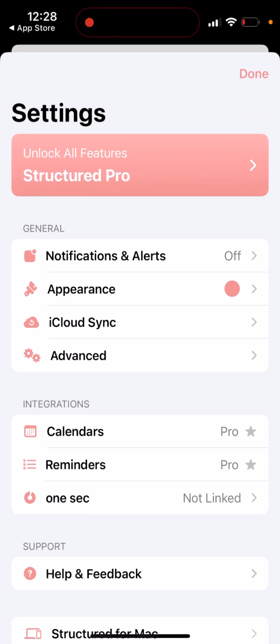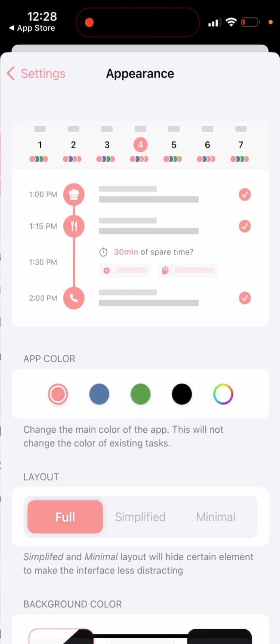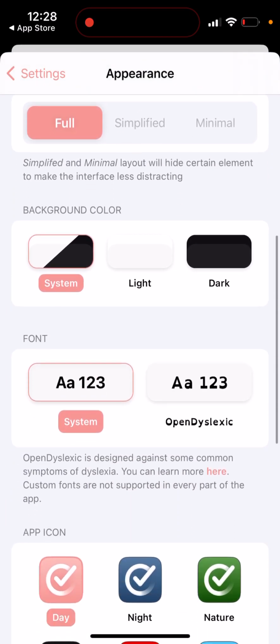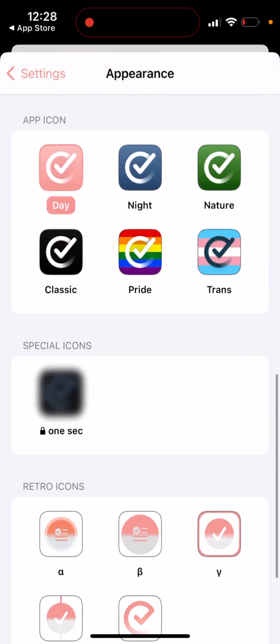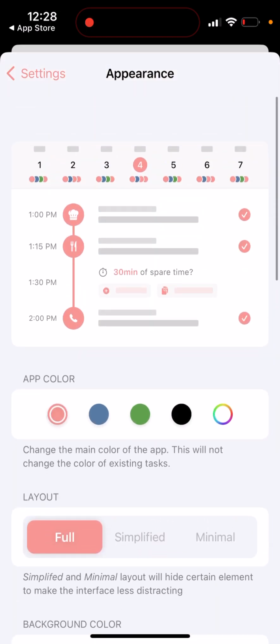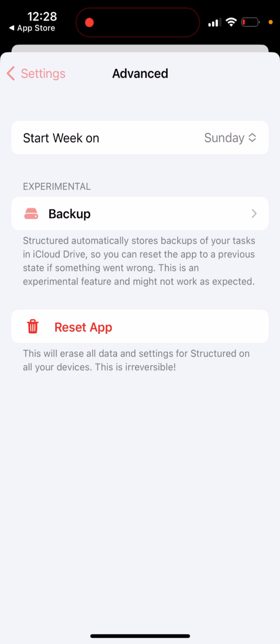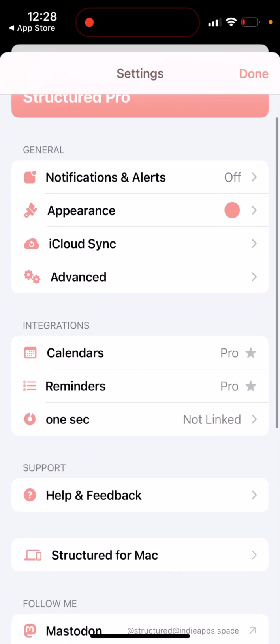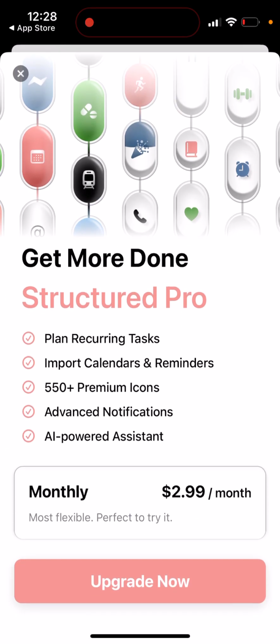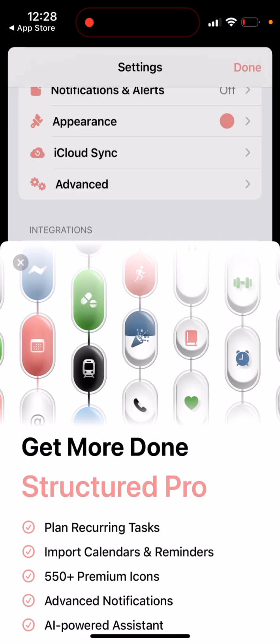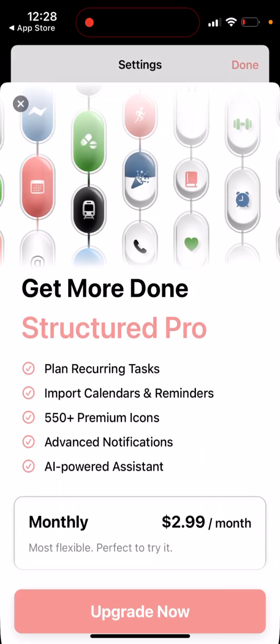So then you can see the appearance. You can change the appearance, the layout, fonts, app icons, retro icons, all of these things. Then you can do some advanced things. You can also reset the app. You can do a backup, change when your week starts, and calendars. If you want to integrate your calendar, that I guess is a powerful feature. Then you need to upgrade to Pro. And reminders are also Pro.